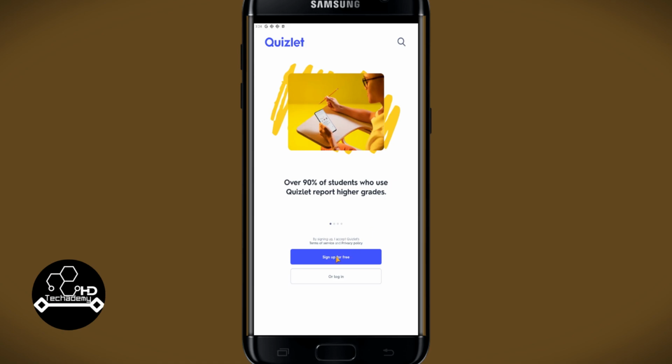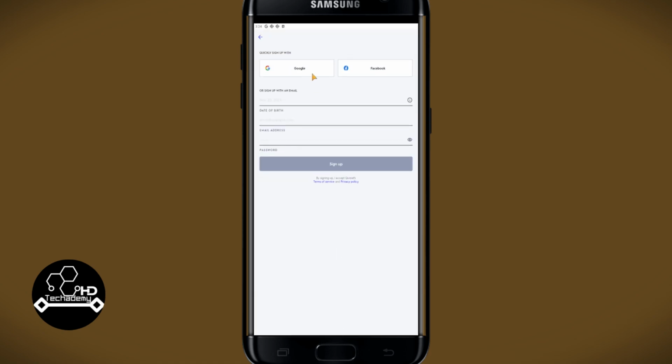So tap on the sign up for free option and then use either your Google or your Facebook account. You may also enter your email address in order to sign up. Start off by typing in your date of birth, then enter your preferred email address, and then enter your desired password for your account. Now underneath, after entering your password, you will see the "Are you a teacher?" question. Make sure to click on the Yes checkbox and then click on the sign up button.